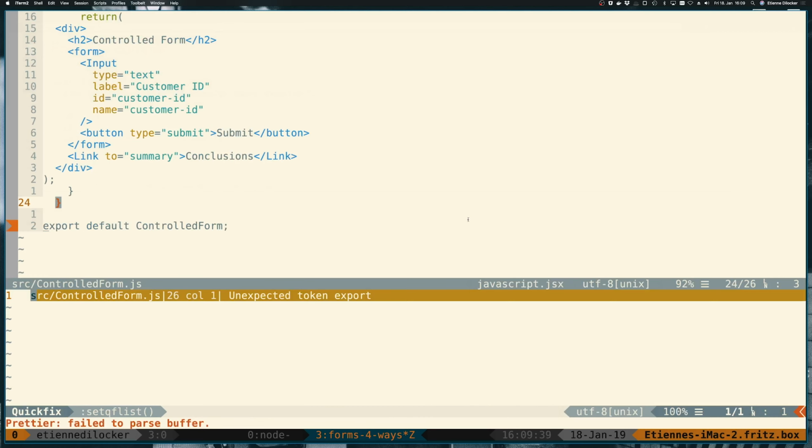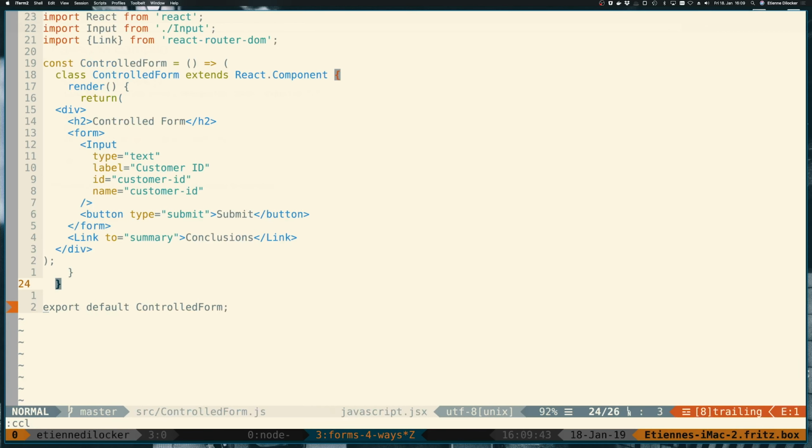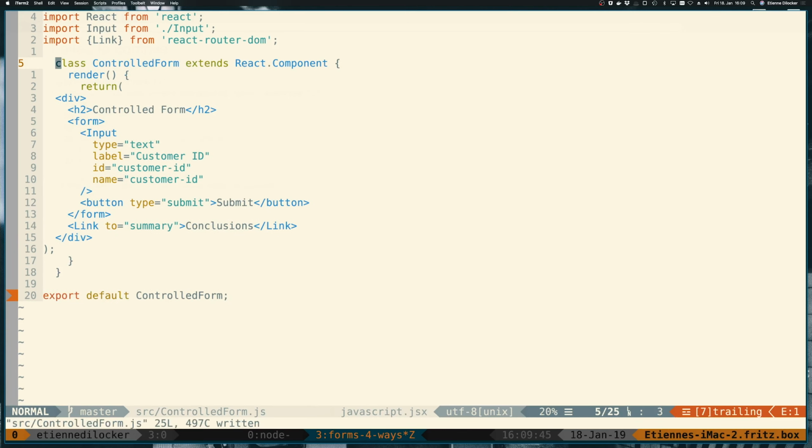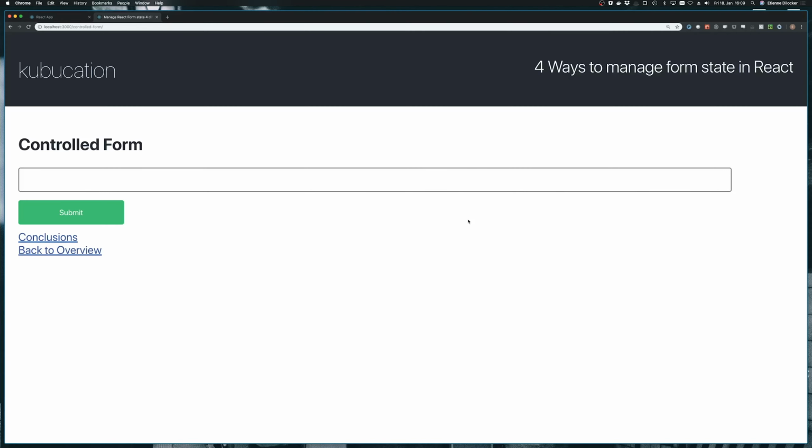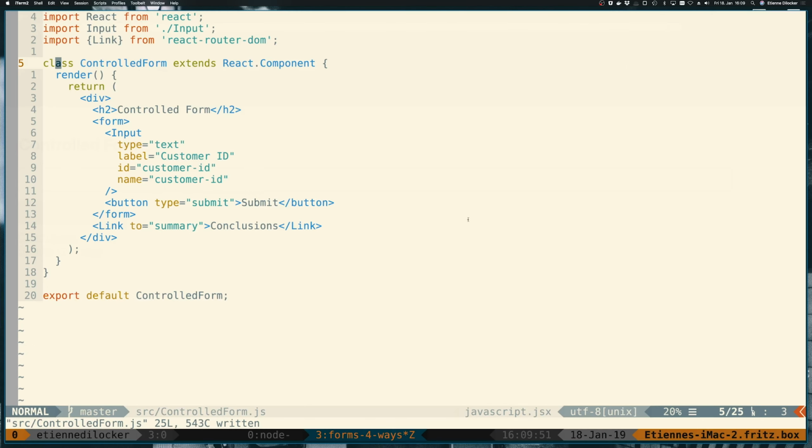And then of course, yes, Prettier, I get it. I have a syntax error because I haven't deleted this yet. And now we're here. Okay, so this works exactly the same. So we just transformed a functional component into a class-based component, but nothing has changed.